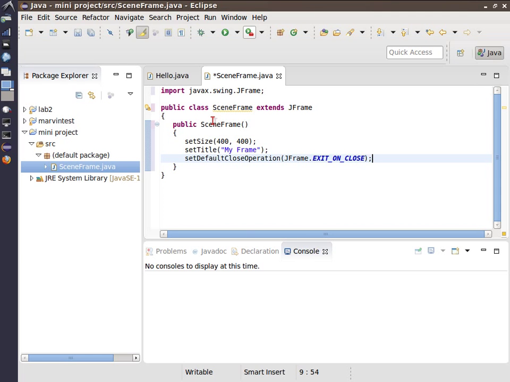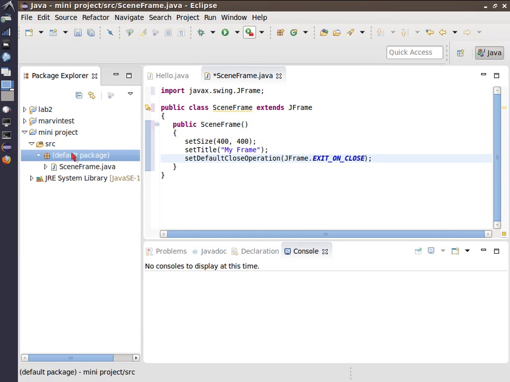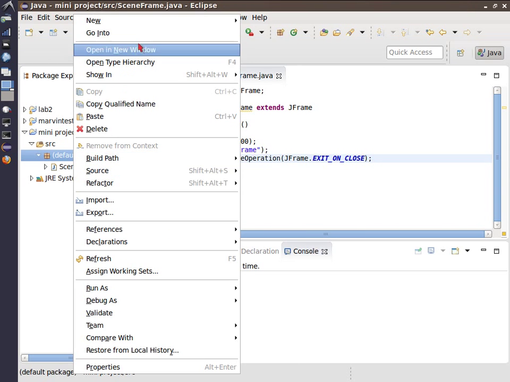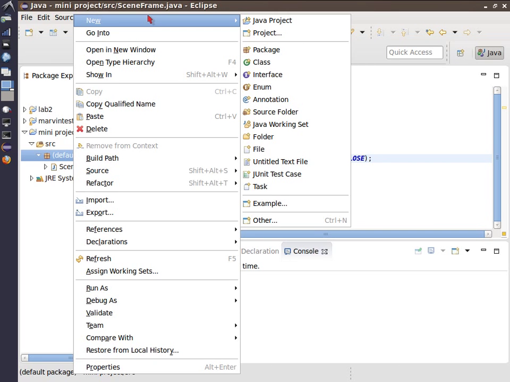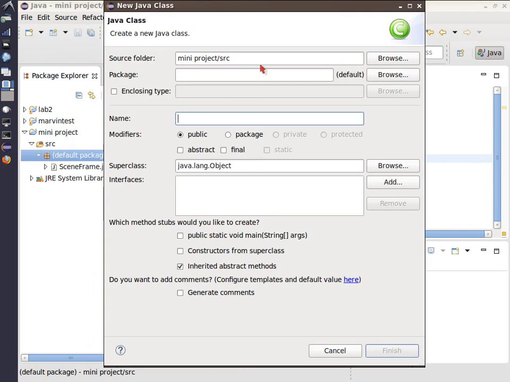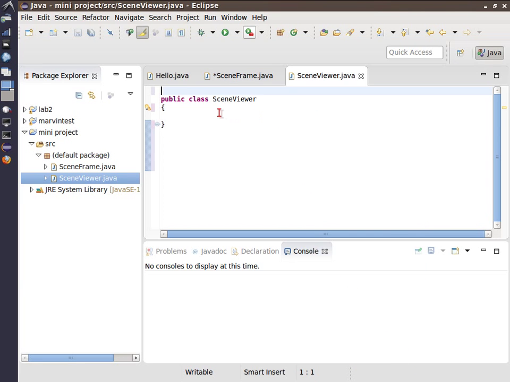So by doing this, we don't yet have a running program. For that, I make a separate class that I'll call scene viewer. And that's a class that'll have a public static void main.